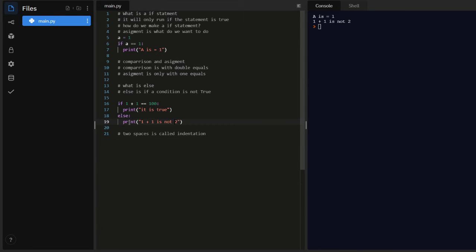So indentation is how Python knows that this code is inside the else of the if. If it's like this, it won't know whether this is inside the else or not. The else will be empty because it doesn't know that this is part of the else. For example, if Python didn't need indentation, that would be great.